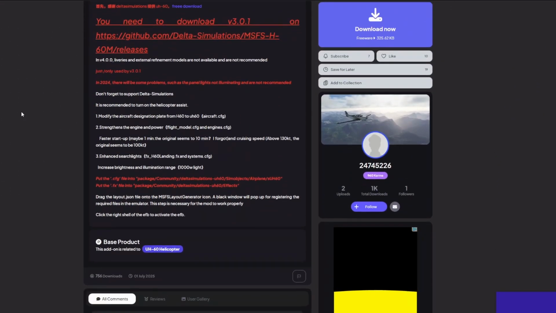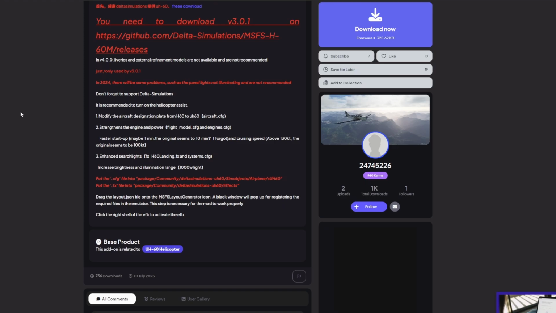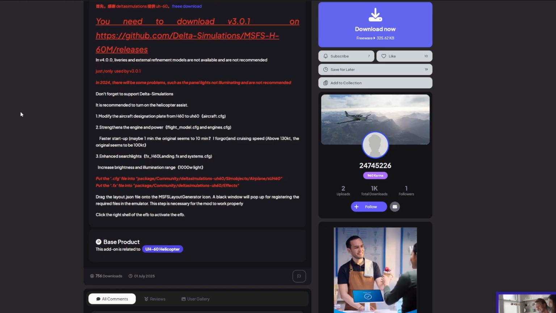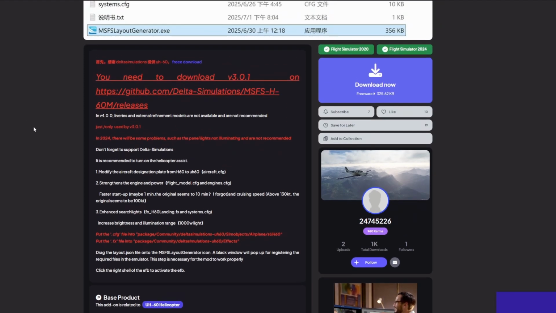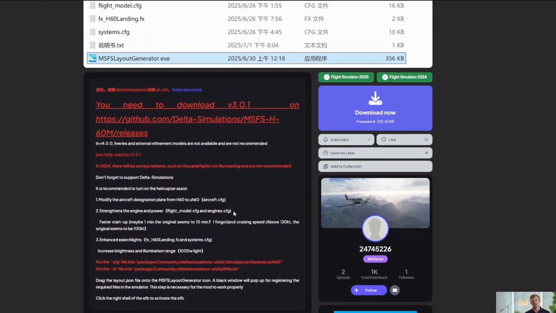It's not going to have the mission support and all that really cool stuff that we have with the Blackbird Simulations version, but if you just enjoy flying the helicopter around, this is a fantastic thing to have. You can see it works for Flight Simulator 2020 as well as 2024 and brings the aircraft up a bit closer to real world standards.